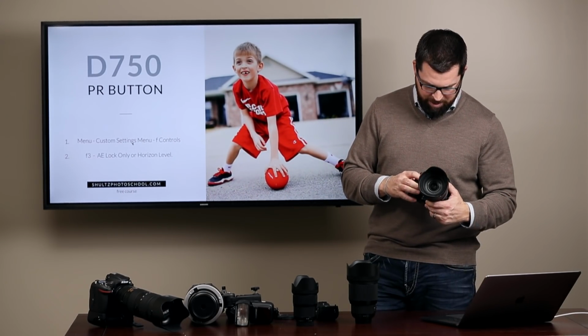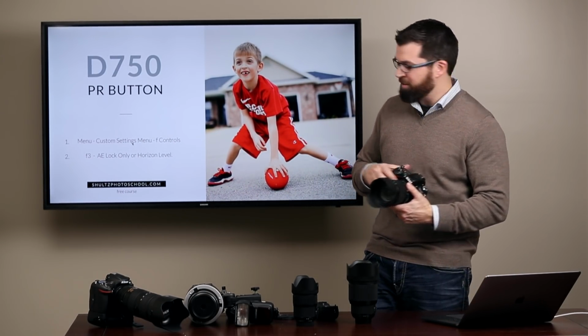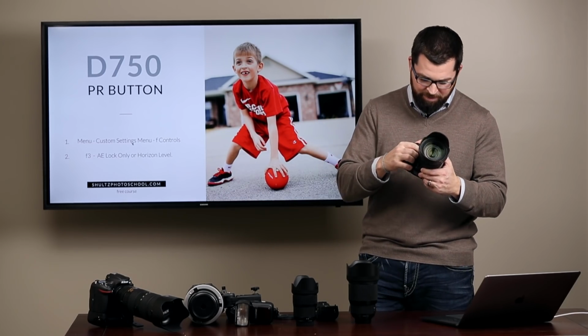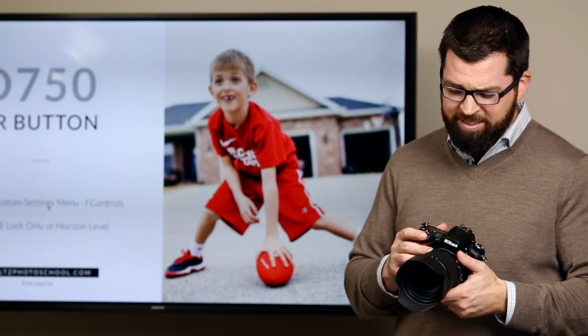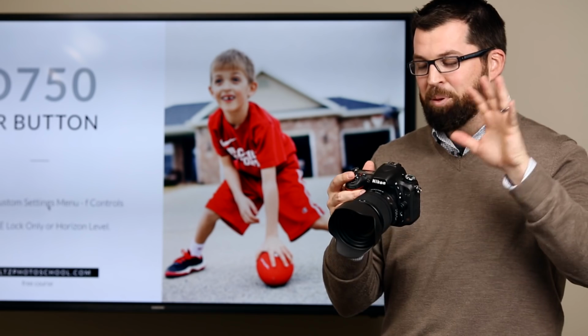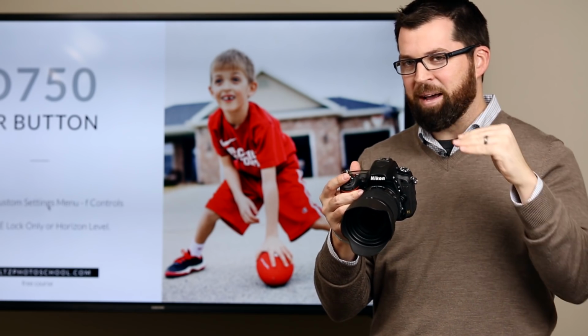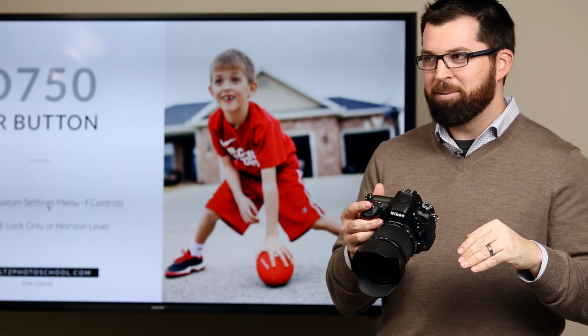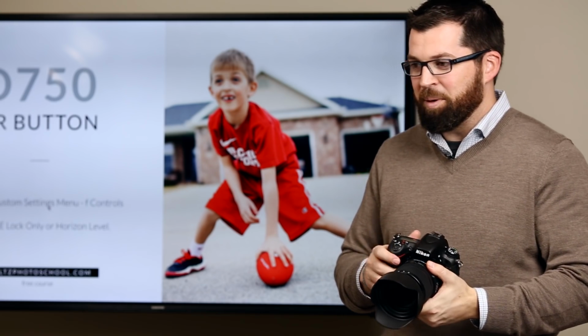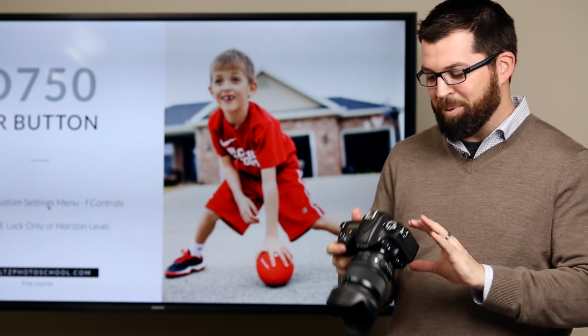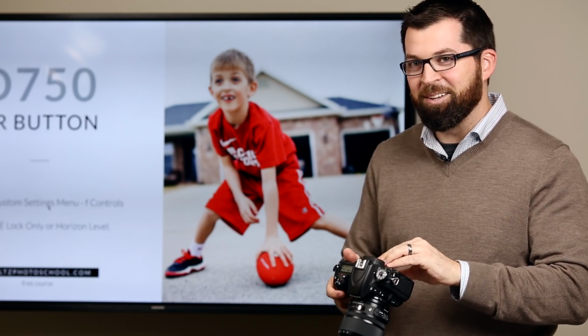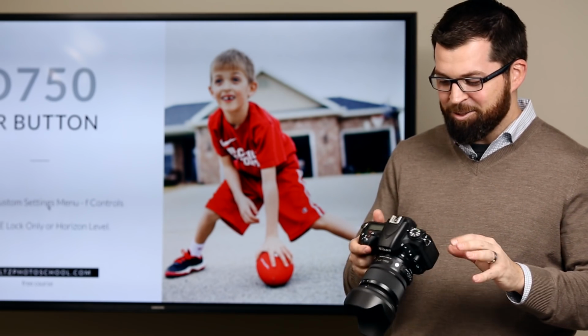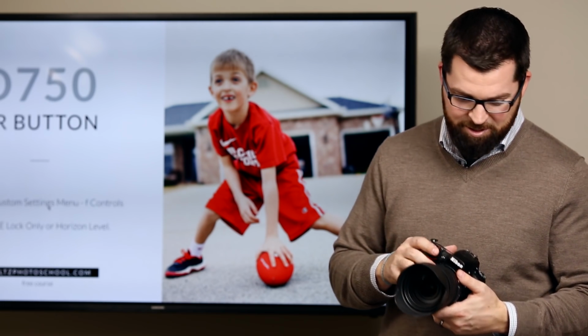Let's talk about the PV button. I have PR for preview button, but it's PV on this one. I like to set this to where when I push it, I see a little level at the bottom of my screen. Some people leave it on preview, but I preview an image just by taking a picture and previewing it on my nice LCD screen on the back. So I'd rather assign this for something else.